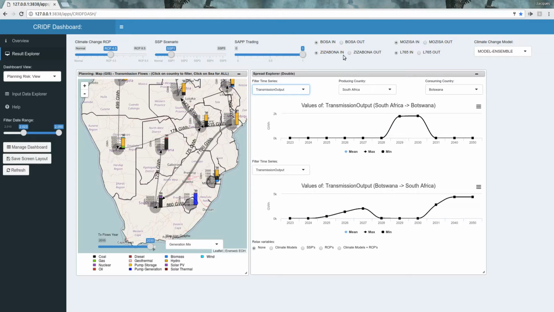On the top, there is a parameter where you can select if a specific line is built or not. Let's see if we select the BOSA out option, which is the Botswana South Africa interconnector named BOSA. If we select BOSA out, you'll see that the energy flow between Botswana and South Africa changed. However, it's quite interesting that the energy flow between South Africa and Botswana did not change much. Put it back in. Let's change the RCP and see if that affects the energy flow.